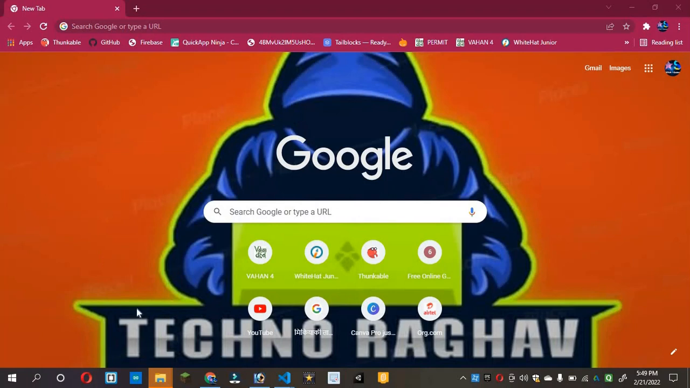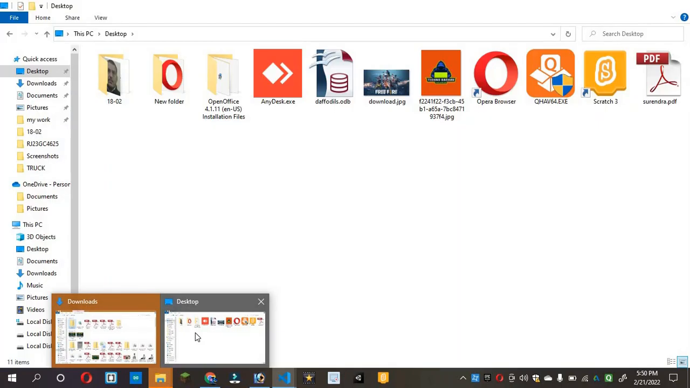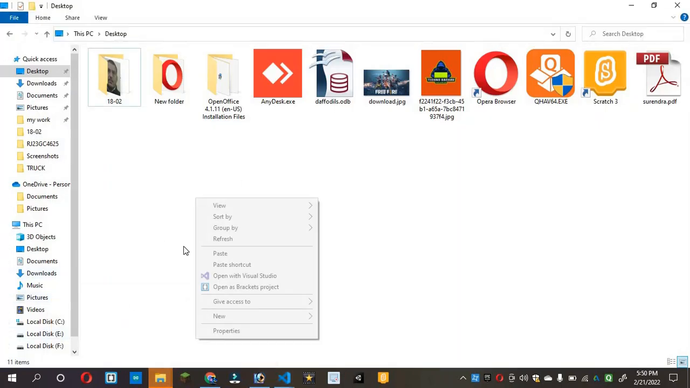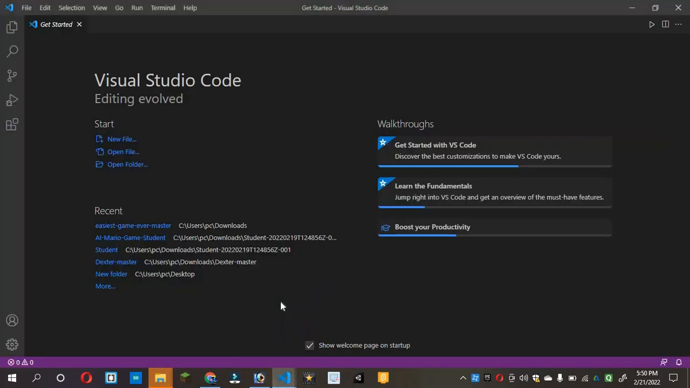So let's get started. First of all, we will open Visual Studio. When you download Visual Studio, an interface will come. Then you want to go to your desktop, right click and make a new folder. You can give the name by yourself. I will give the name Technorago. After giving the name, we will drag this into our Visual Studio.